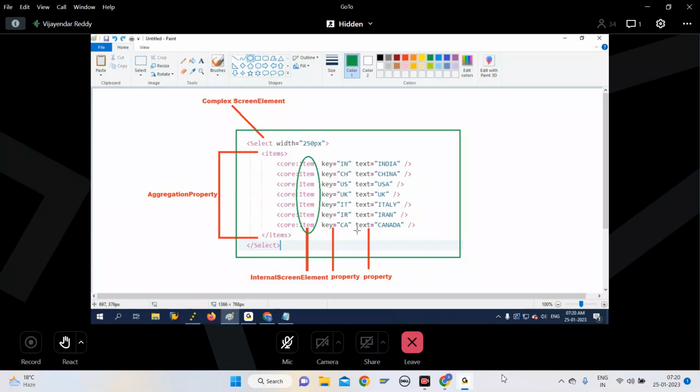Okay, so that's a basic difference. Why are we not using a prefix for this? Why are we using a prefix for this? That you need to understand.